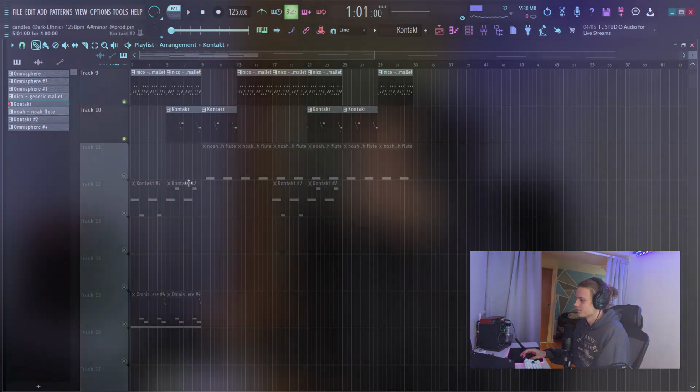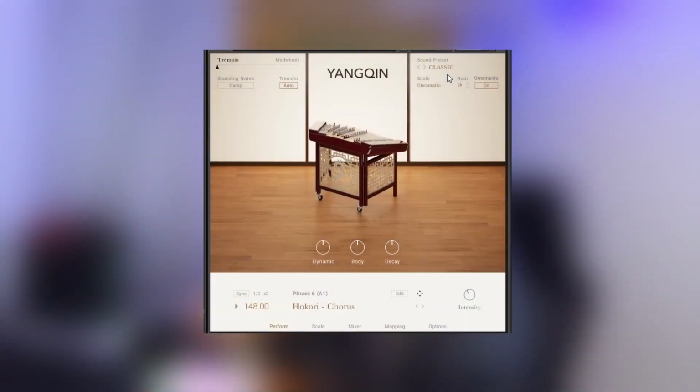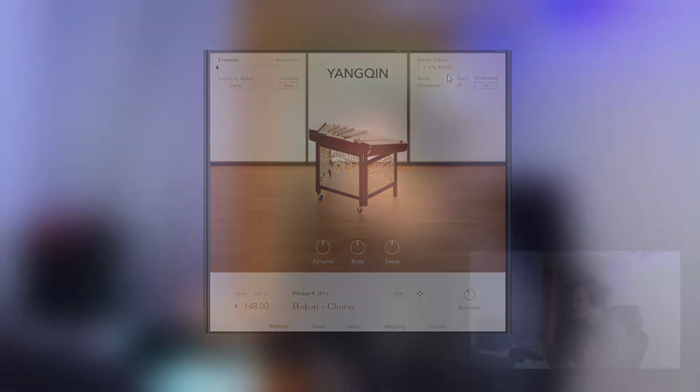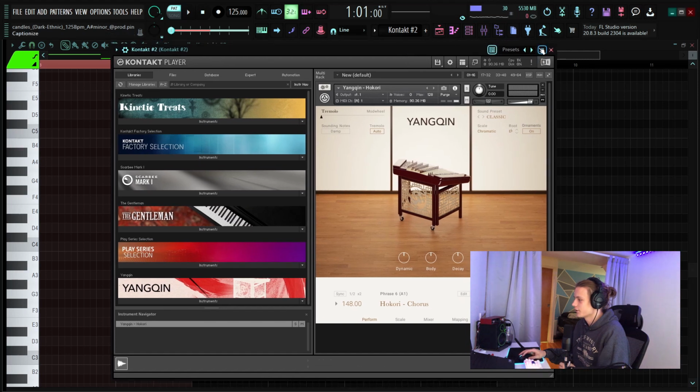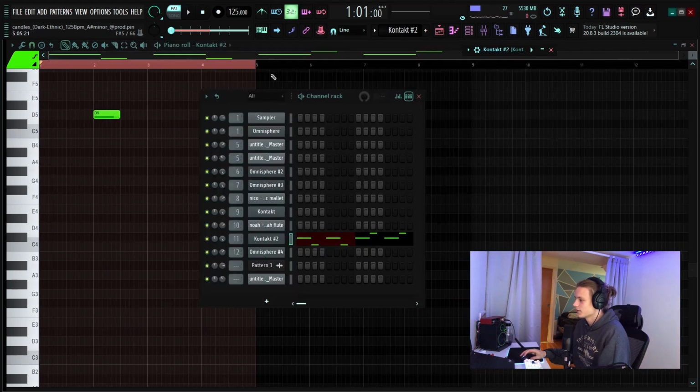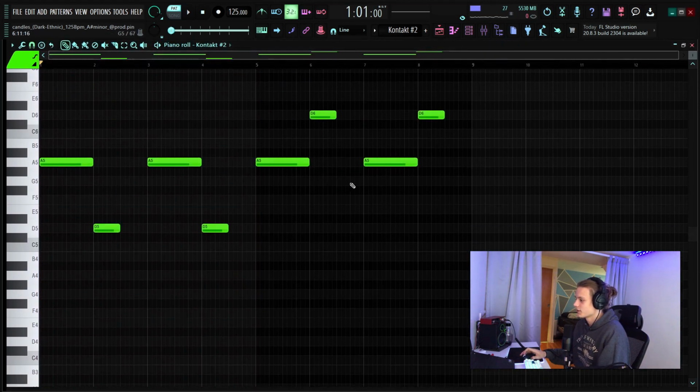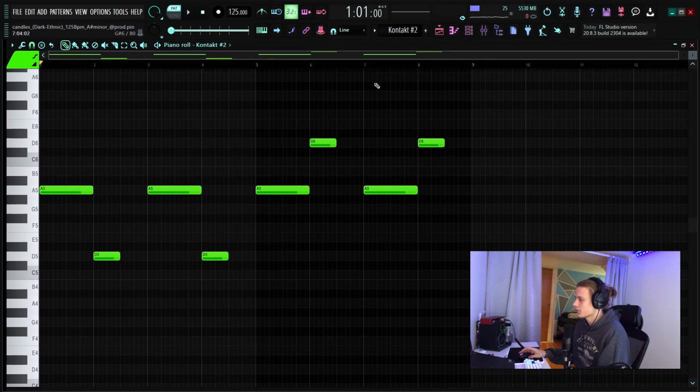Again, very simple. And then for the last melodic sound besides the bass, I went into Contact again and I grabbed the Yang Queen. Not really sure how to say that, but it sounds pretty cool. This is again another free Contact bank, but it just plays this pattern, and it's just a little accent melody to sit on the top of everything.